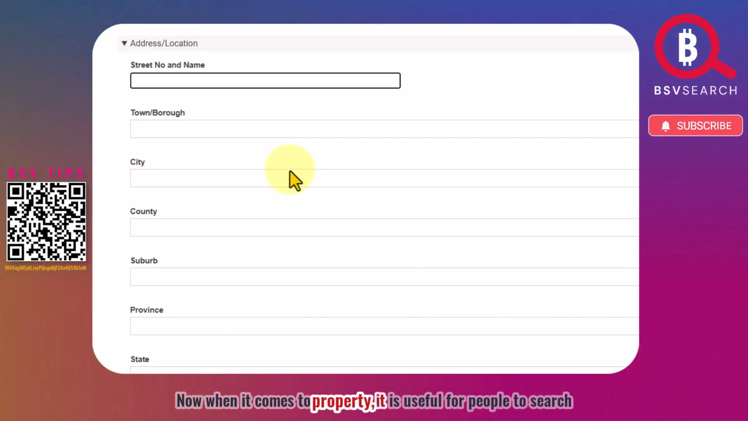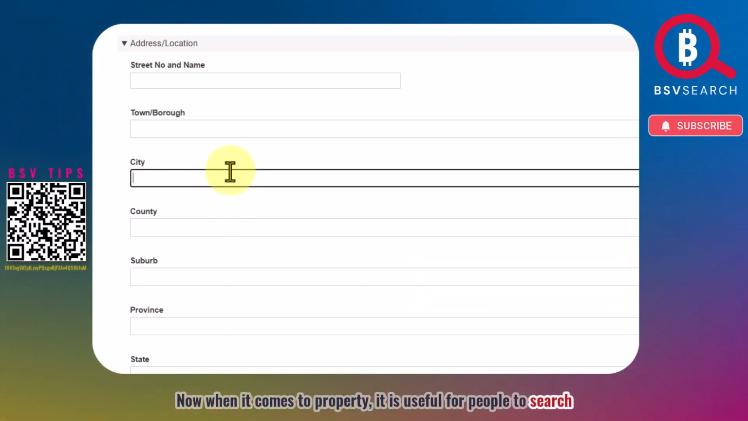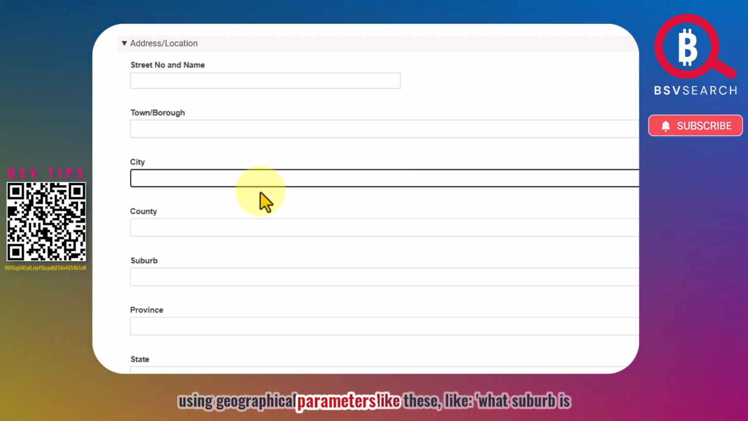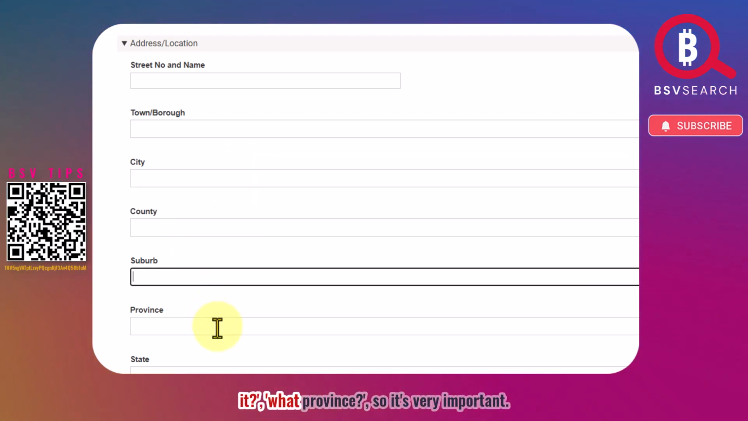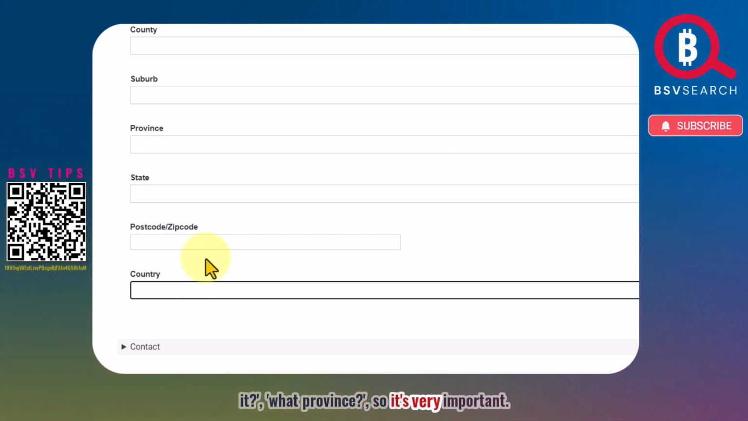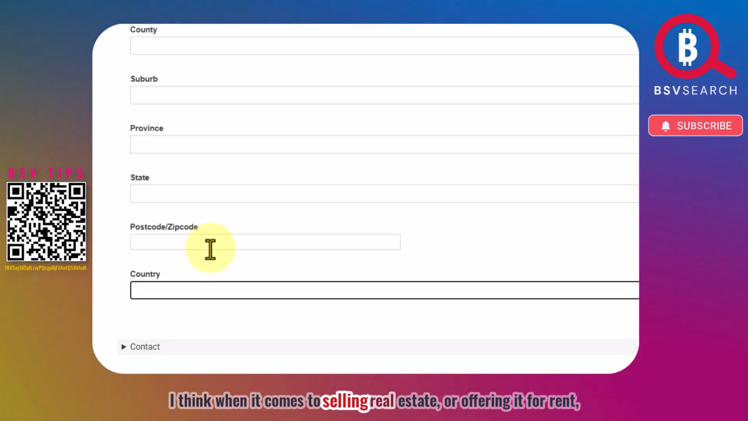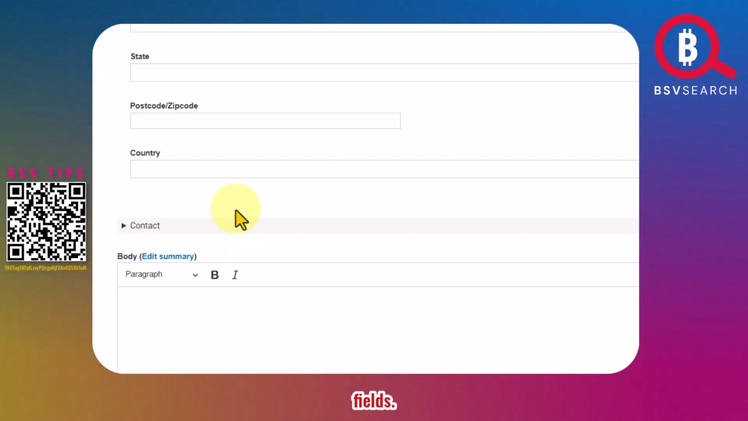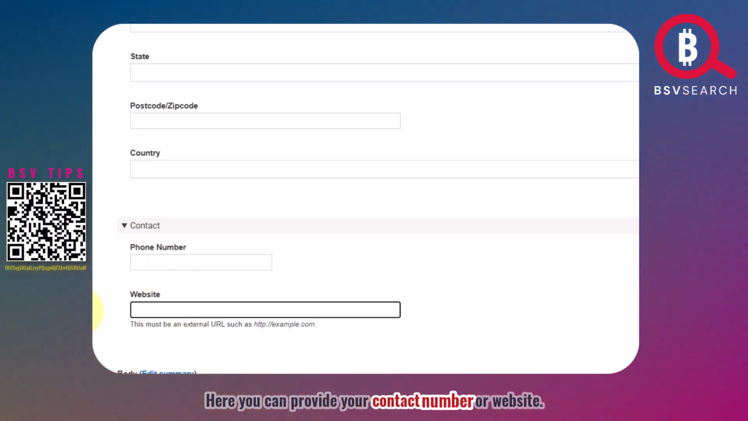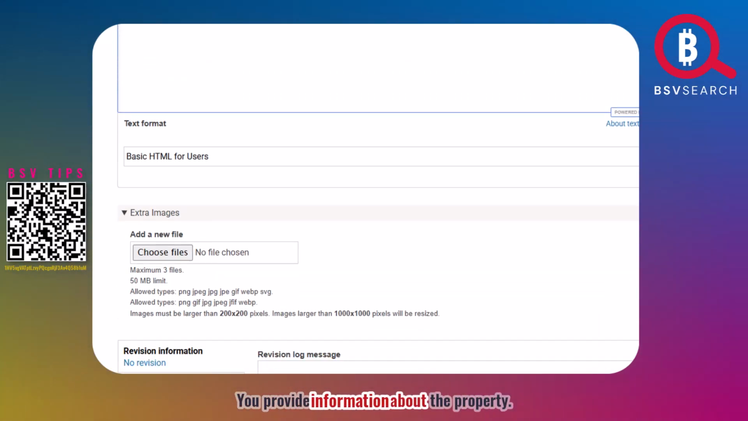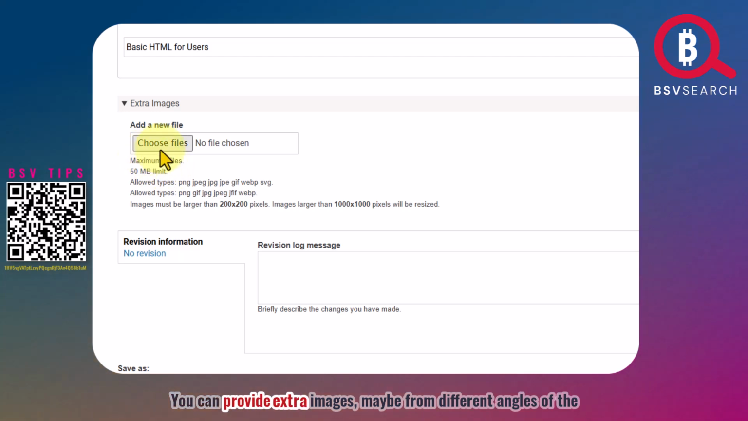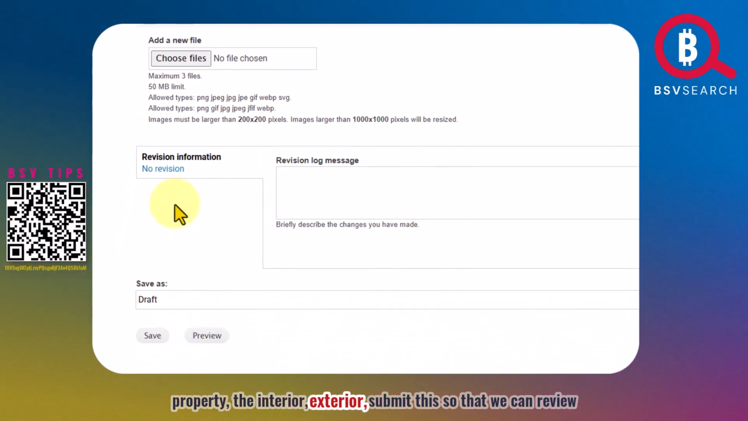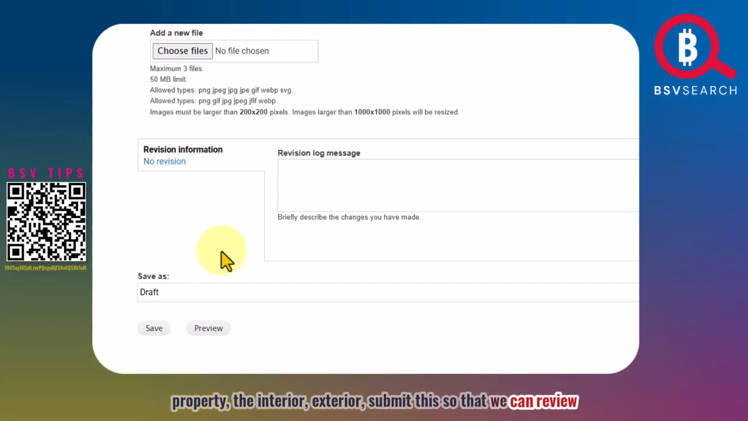Now, when it comes to property, it is useful for people to search using geographical parameters like these, like what suburb is it, what province. So it's very important, I think, when it comes to selling real estate or offering it for rent, that people search using these geographical fields. Here you can provide your contact number or website. You provide information about the property. You can provide extra images, maybe from different angles of the property, the interior, exterior. Submit this so that we can review it for you.